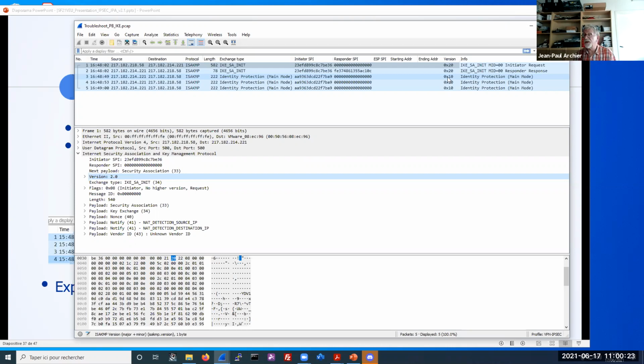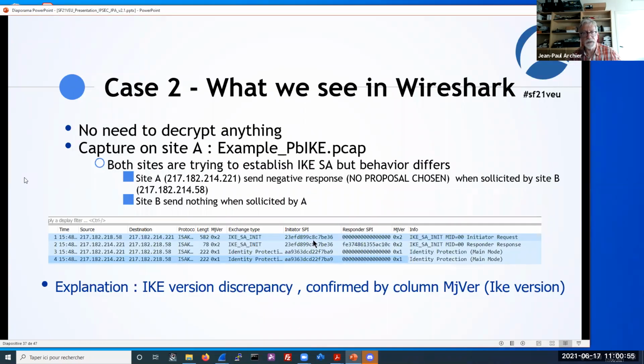Version 2 and version 1 are totally incompatible. Both endpoints can use both versions, but on a specific VPN channel, you cannot negotiate. You can have only one version. So it is very important not to have a mismatch between the versions. And there we can see rather quickly what the problem is in this case. So one side must change its version.